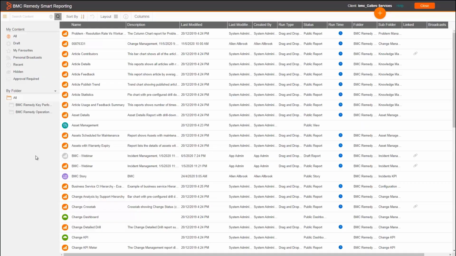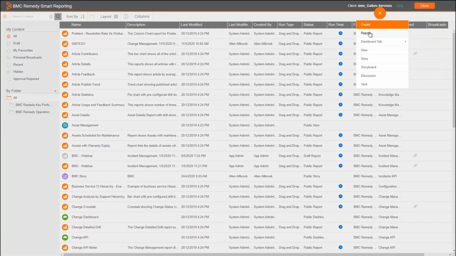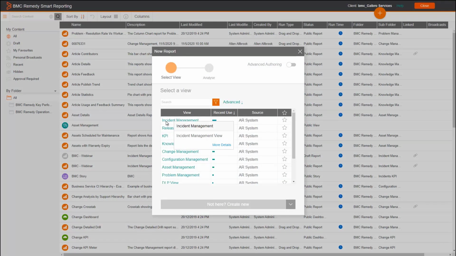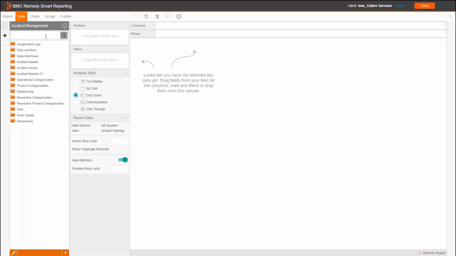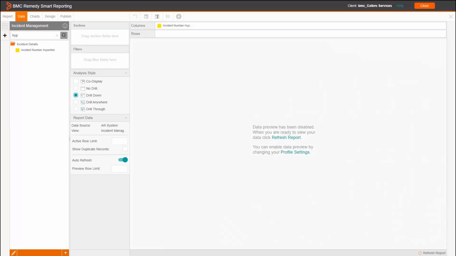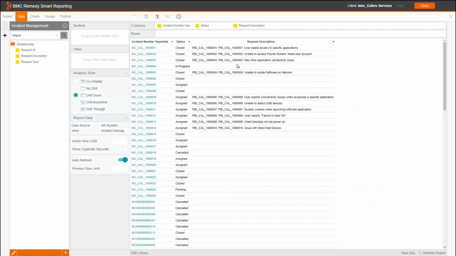Okay, so let me show you how to use the CLOB fields. Let me start a quick report against incident management. And let me drag some fields like the incident number hyperlink. Another good one will be status. And a CLOB field that I will use will be request description. So let me show you how this report looks at this point.